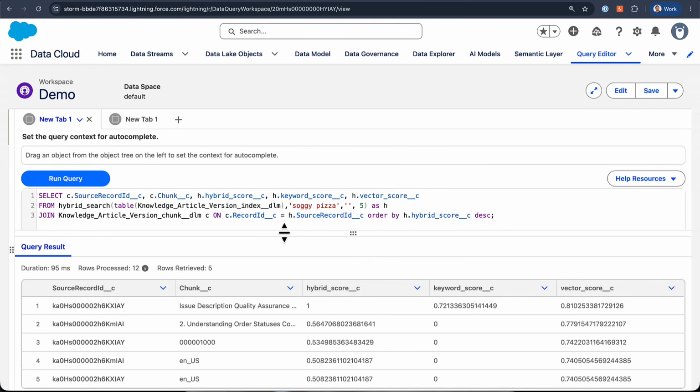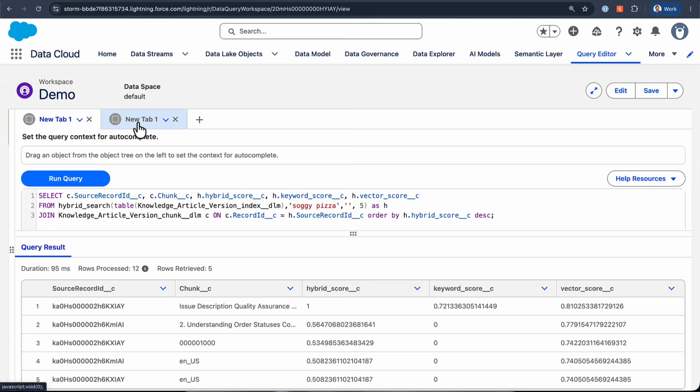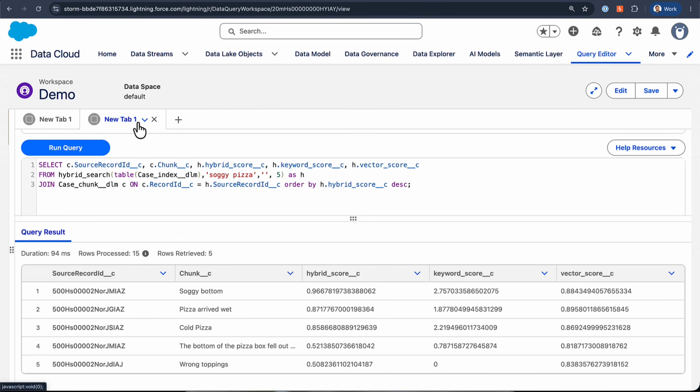Once you run this query with the word soggy, notice in the results that the thermal bag ventilation failure article comes up. And there is a score field that tells us how relevant each search result is. Similarly, I've created one more search index on the case object. And if I query this with the same search term, notice that there are some cases that are shown to be similar to soggy pizza.